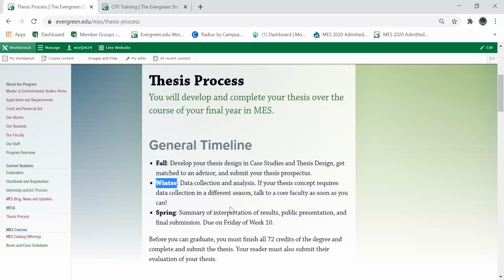And then in spring, we will often ask students who want to, if you're working to finish by spring 2021, that's your goal, right? As of right now, we would really start to think about having a complete draft of your document by the beginning of spring. Okay.